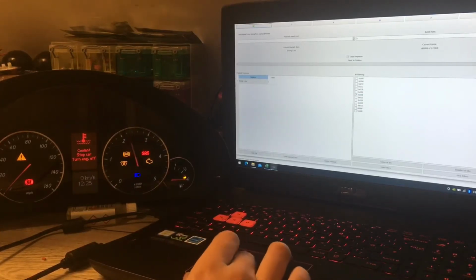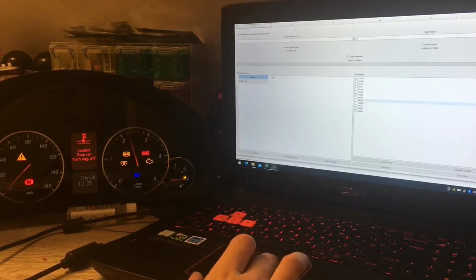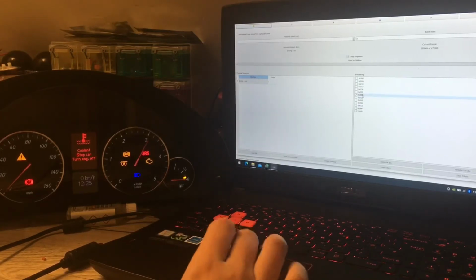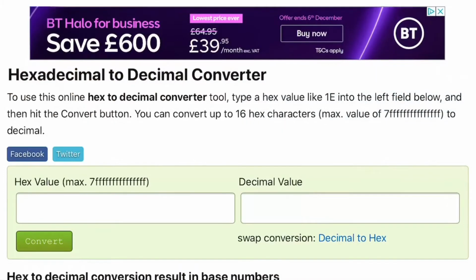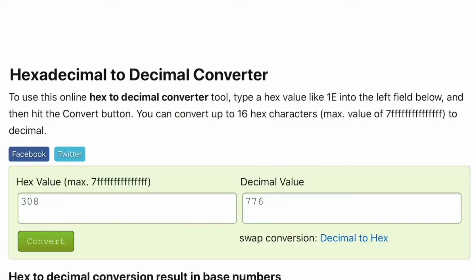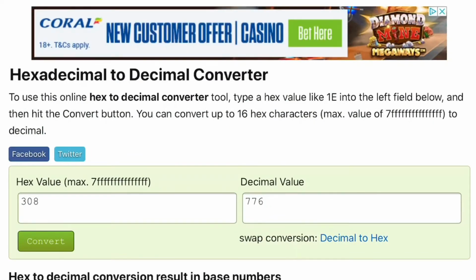How does that appear in a CAN message? Well, first of all, 0x308 is 308 in hexadecimal format. 0x means this number is in a hexadecimal format, so it's not actually 308. To find the decimal value for 308 in hex, you can use an online calculator. If you enter the value 308 and convert it, this tells us the decimal value equivalent is 776.